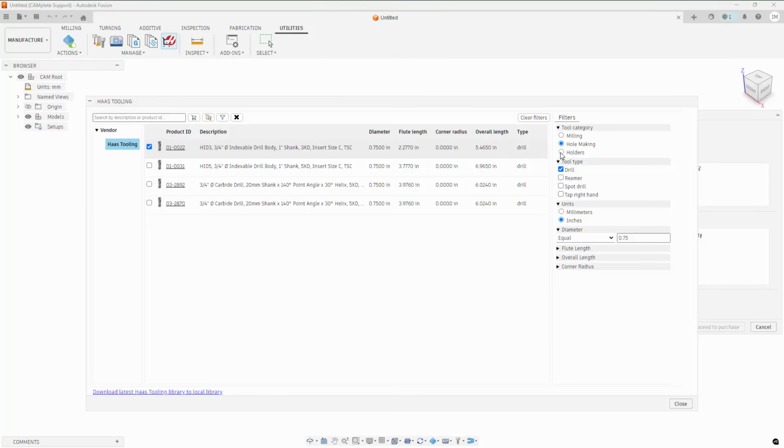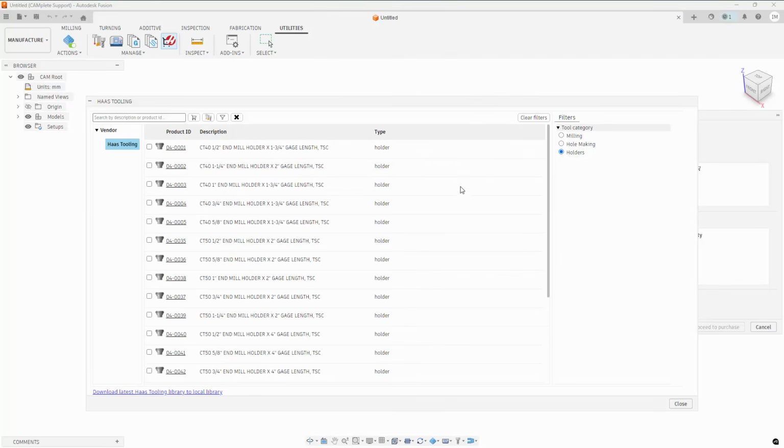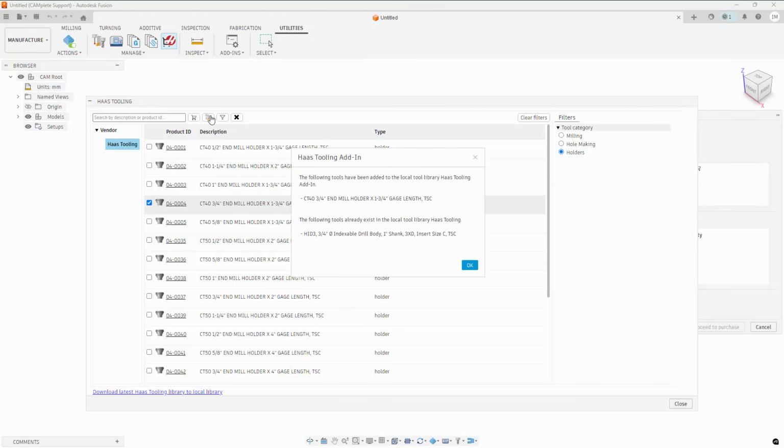Similarly, we can use the filters to find holders. Once we've found the holder we're looking for, we select it and click the Add to Tool Library icon to add it to our local tool library.